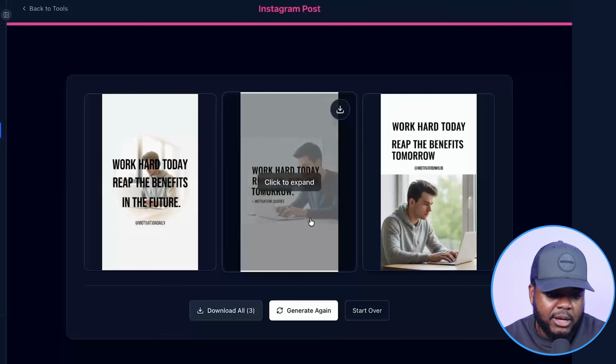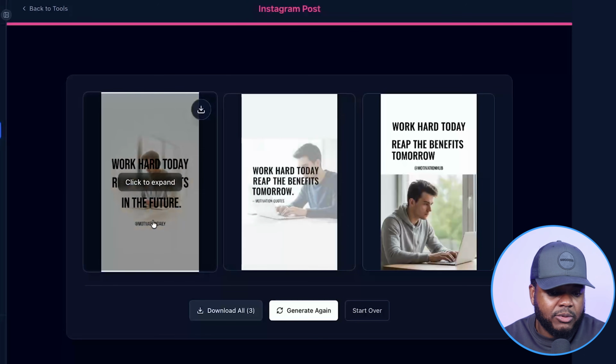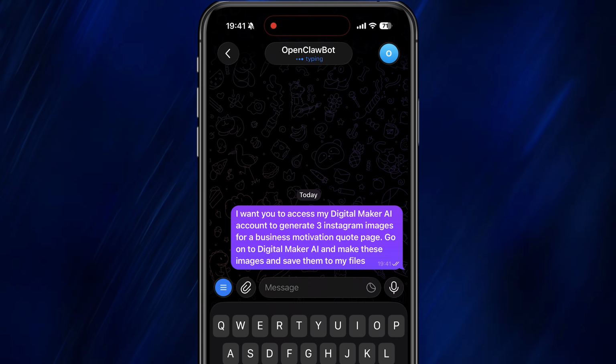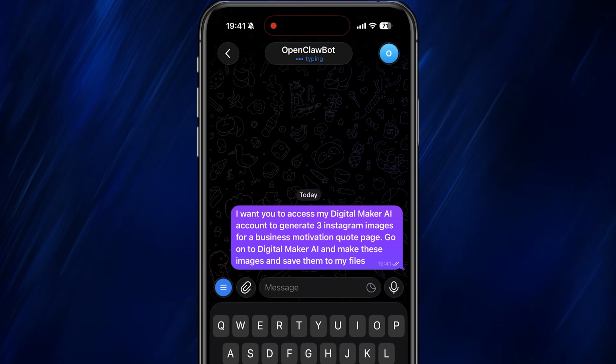But the point is, you're now able to use AI to automate tasks like this, so that you don't have to think about what images to post. You don't have to think about what you're going to make. All you need to do is tell your AI assistant and it's going to go away and do the majority of the work.